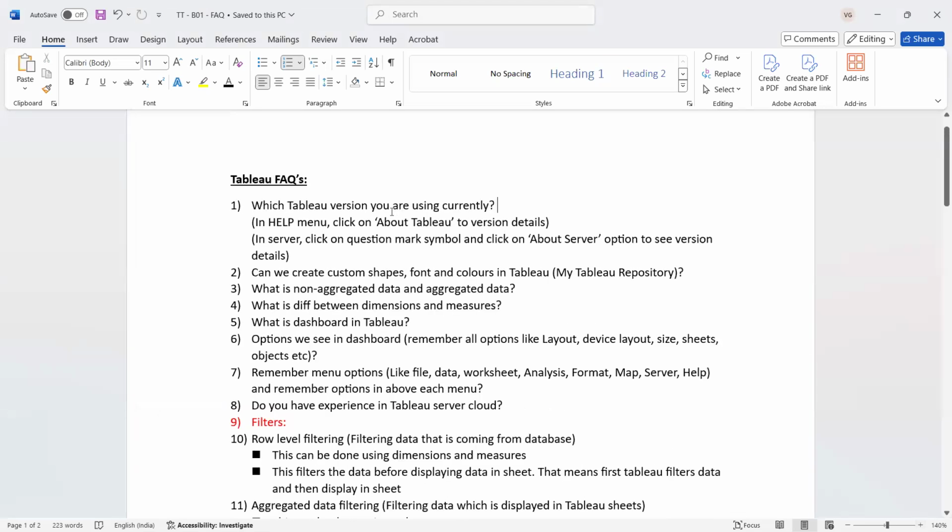Okay, so most of the time in the interviews, they will be trying to ask the first question or second question like that. Most of the time they'll try to ask which Tableau version you are using. For this, to check, we have to go to the help option.